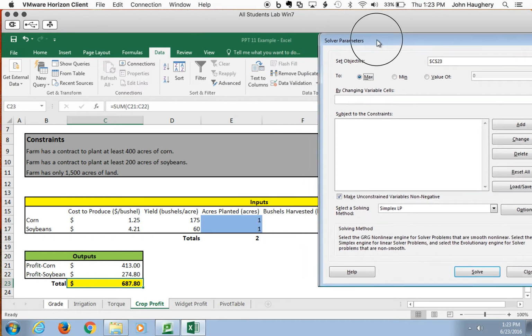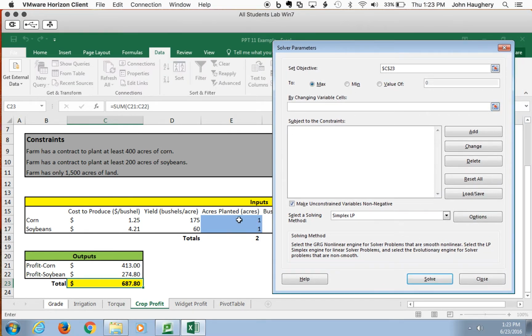What are the cells that we want to change? Okay, we want to change E16 and 17. Okay, corn and soybean acres. Now, a note that the cells that you want to change, Excel wants to see them next to each other. Okay, it doesn't want to see any spaces in between. So put those cells next to each other, then you can just select that range of cells. Okay, so it's going to change those.